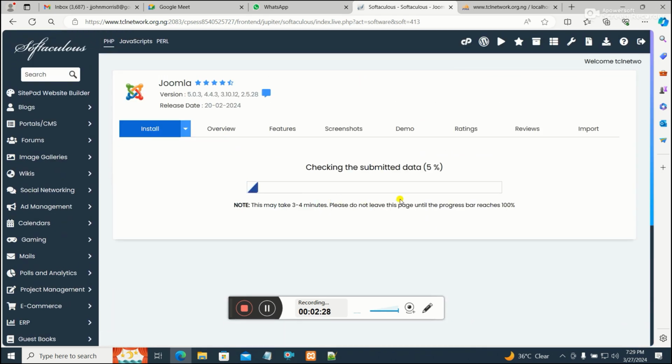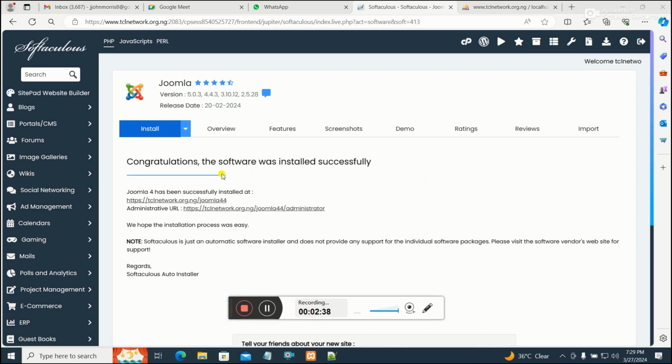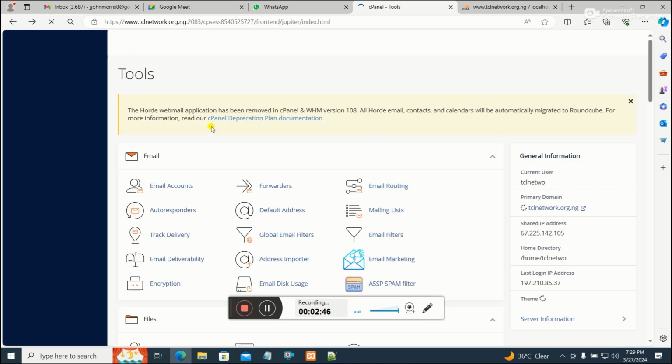The process is going on now. Just wait for it to get to 100% and tell us that it's fully installed. So here it's telling me congratulations, your software has been successfully installed. So having done that, let's go and see what we've done. So I'm returning back to the control panel.